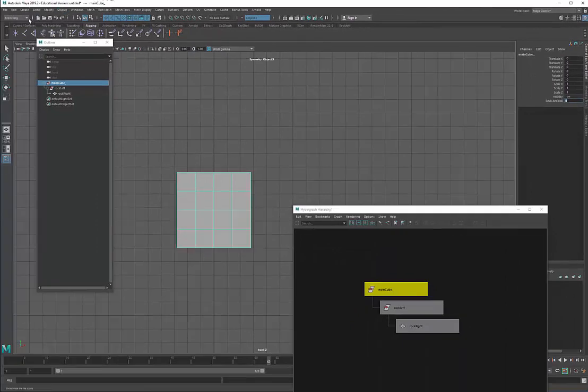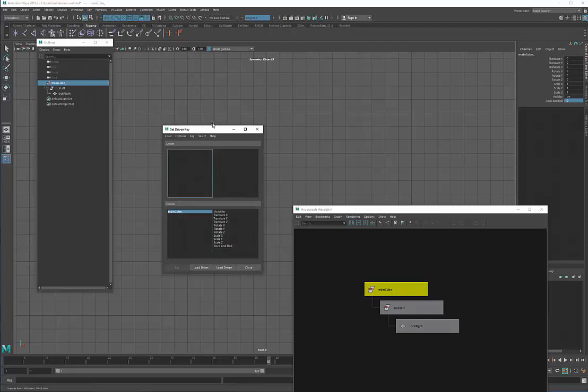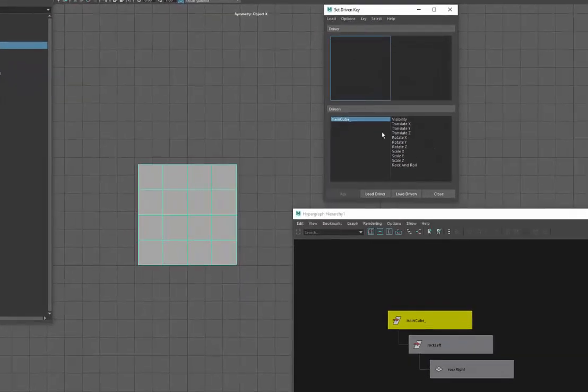So in my animation tool set, under the key menu, there's an item called set driven key, and I'm going to come over here to set, and I'm going to open up the options. So we don't have to worry about what's here. I'm going to change that. The top is the driver. The top is the controlling object.